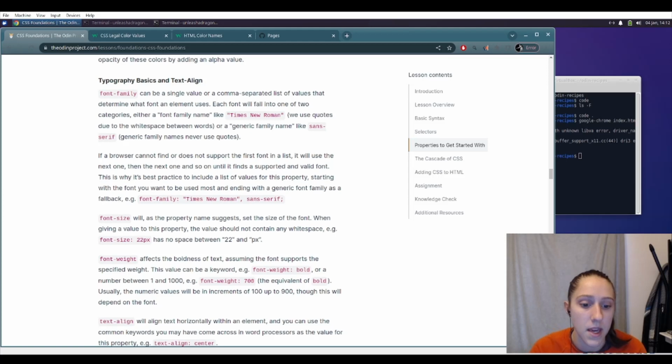So a font family can be a single value or a comma-separated list of values that determine what font an element uses. Each font will fall into one of 2 categories, either a font family name like Times New Roman, where we use quotes because of the white space between the words, or a generic family name like sans serif. Generally, generic family names never use quotes.